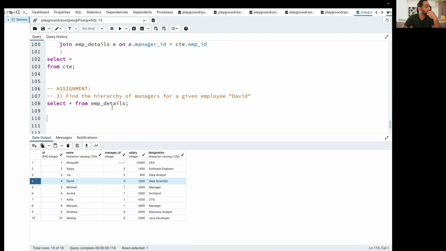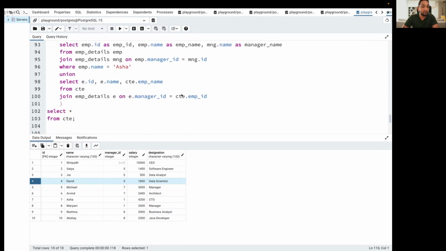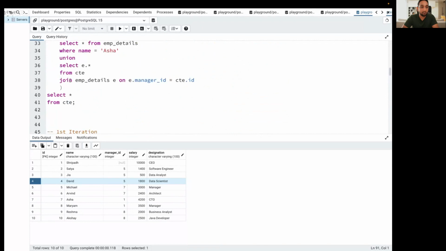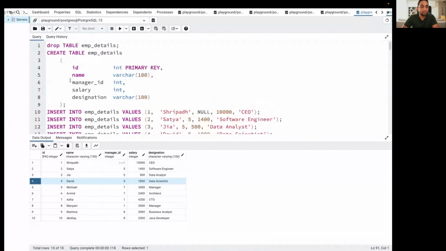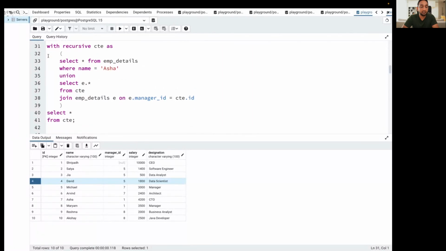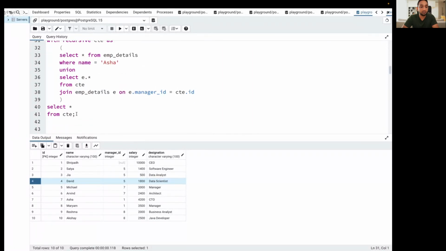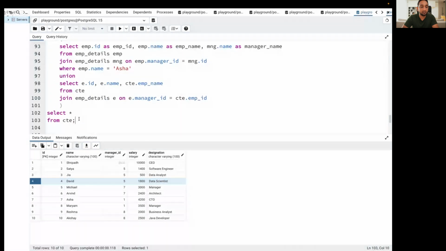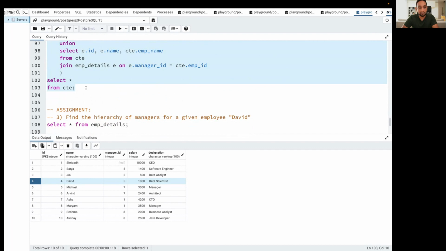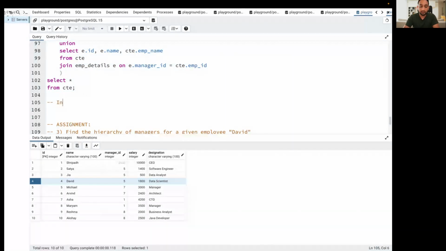Now I'll just show you one last thing. I know some of you are using Oracle, and I think some of you are using SQL Server. So if you're using some other RDBMS, there is a very minor change in the syntax of this, which I'll just mention. Let's say I'll just use the query that I have used, and I'll just mention in Oracle.